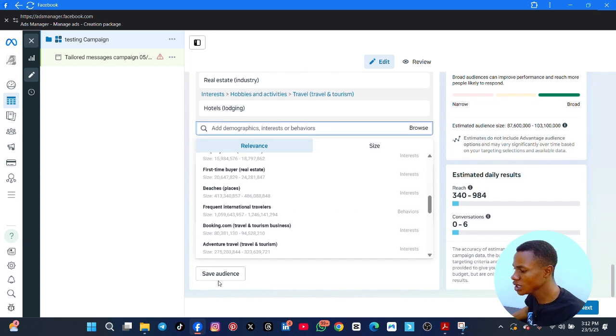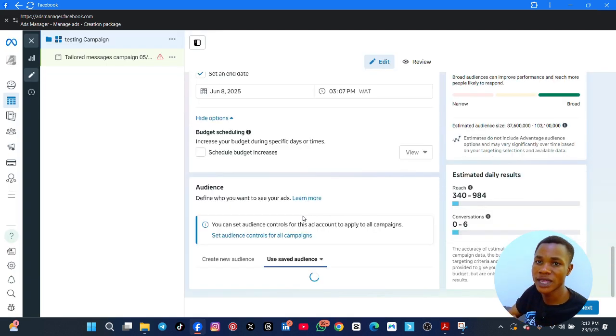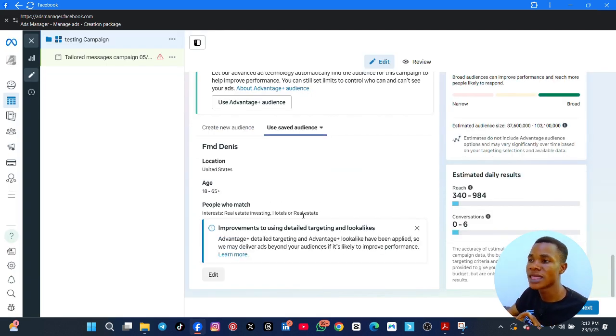Then we come down, you can save the audience, you can save this kind of people. When you save this audience, there's what we call retargeting. In the future, when you want to run advertisement, you can still retarget these people. You can use these same ads to promote, targeting the same people instead of starting all over.